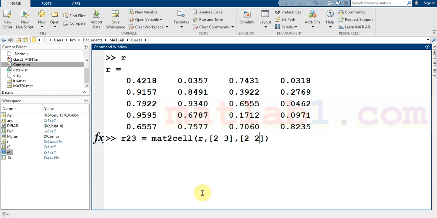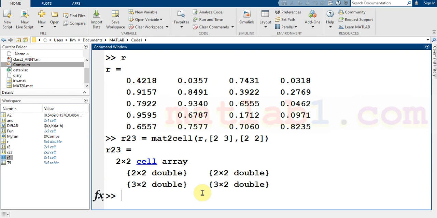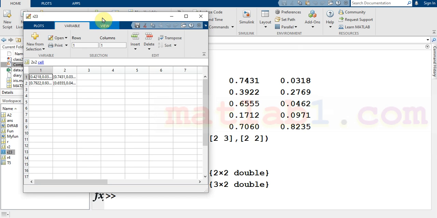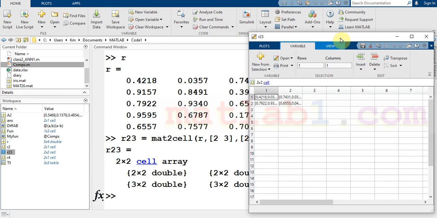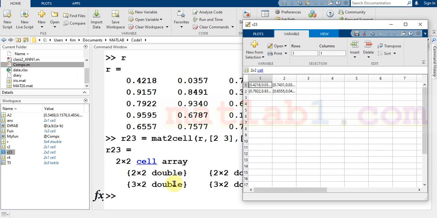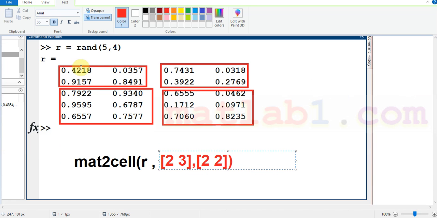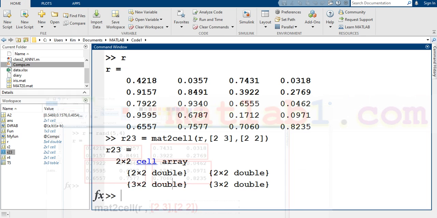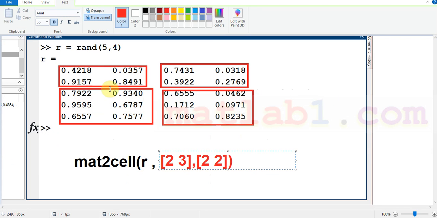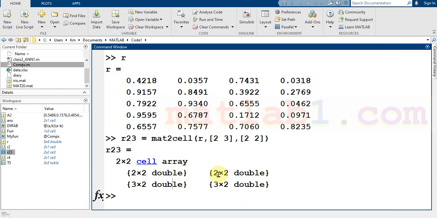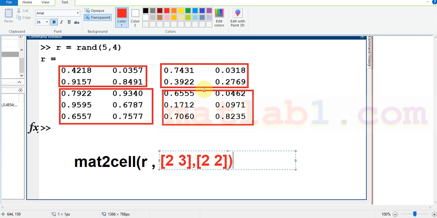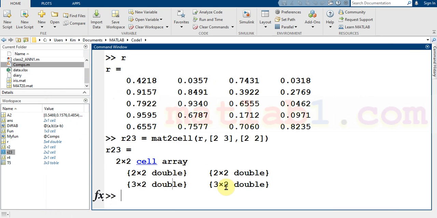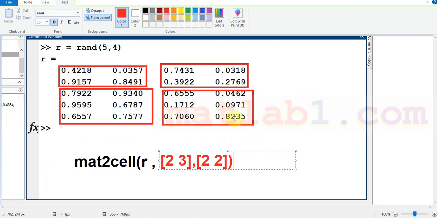Most MATLAB users have problems with mat2cell. So you can see that a new array is created for me that contains 2 by 2 as I expected. Then it's 3 by 2, this array, and 2 by 2, 2 by 2, and 3 by 2. 3 rows and 2 columns.